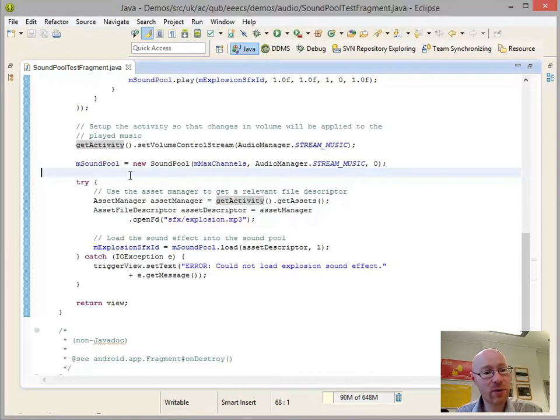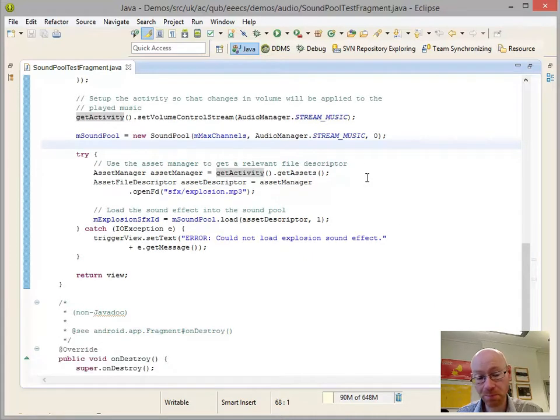In this particular case, we're creating the sound pool, we're given a maximum number of channels, and we're saying how we want to create it. So stream music is probably the most appropriate one that we have there. But as mentioned, on Android 5 we do have an opportunity of setting up for a game.